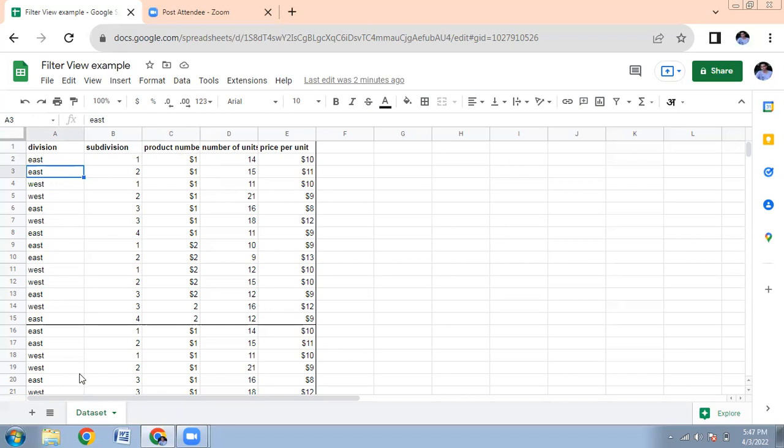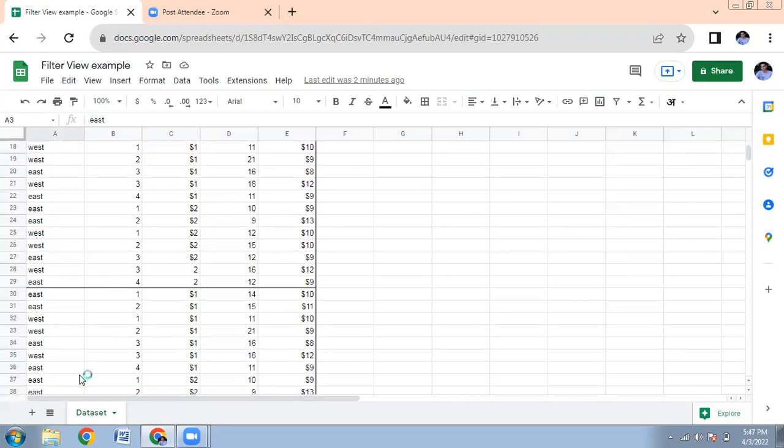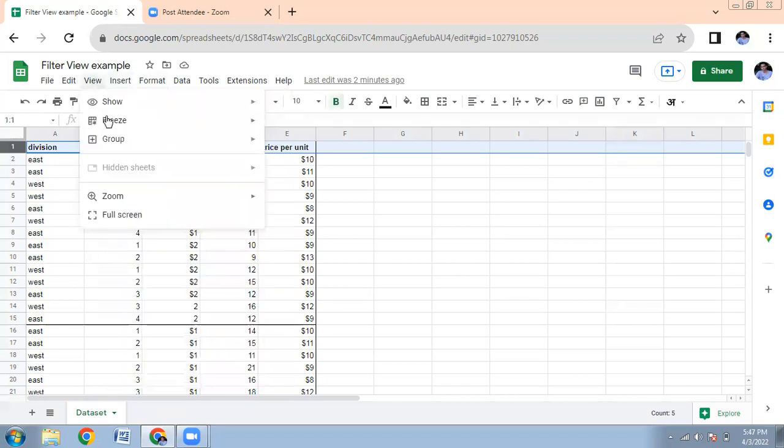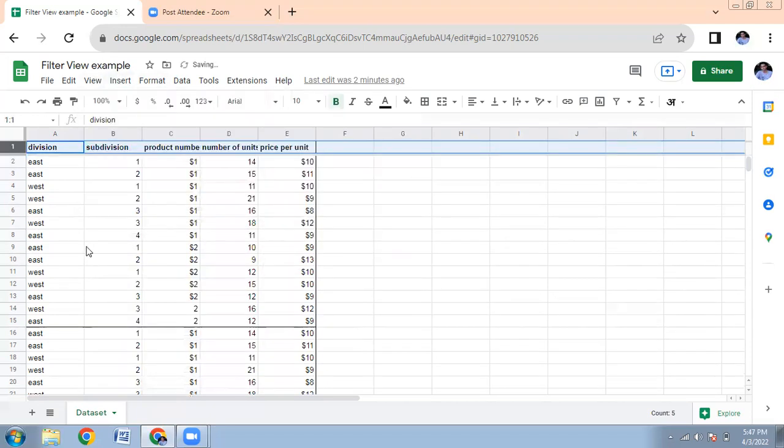But over here you can see that everything is scattered, and it will be very difficult for us to assign them work. So in this case, if I scroll down, division and subdivision are not seen. First of all, I will click over here and freeze the first row, so that I can clearly see what the columns are.